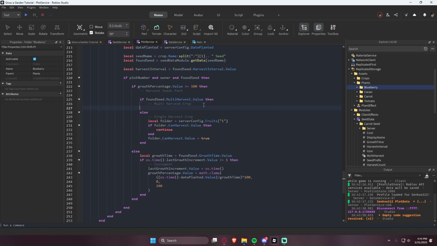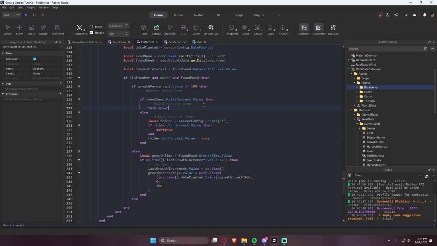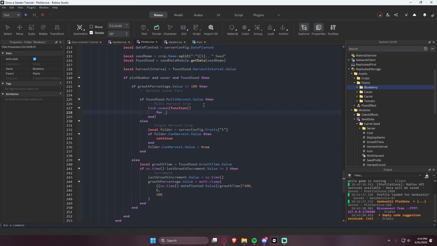Now for this one, this means that it has multiple fruits that can be harvested. So let's go through another thread. I'm going to say for underscore comma fruit and server config dot fruits get children do.